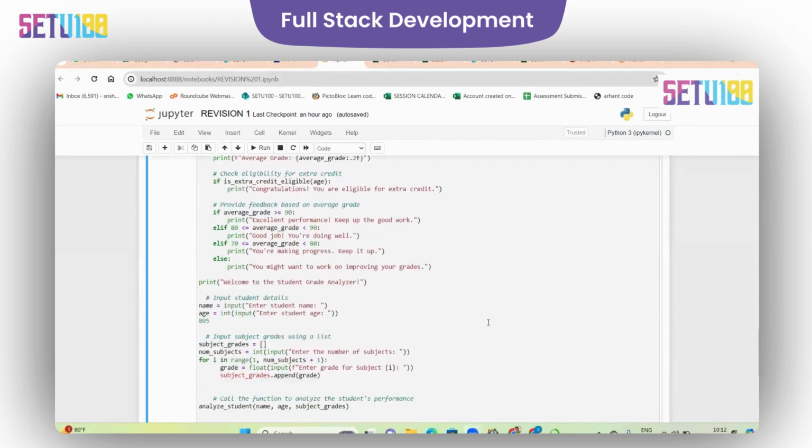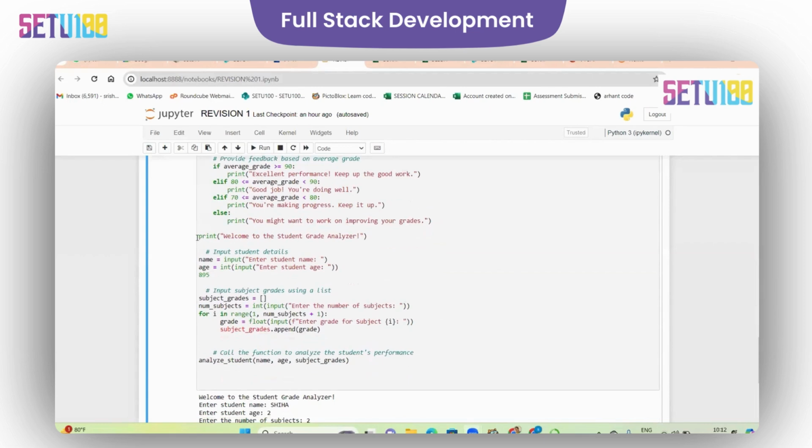Now let's see how we can use it. First of all, we'll print a welcome message, and we are asking the user to enter the student name and student age, and that will be stored here in the variables name and age. Now we are creating an empty list, subject_grades, and we ask the user to enter the number of subjects. So the user will write any number of subjects like 5, 6, 7, and that will be stored in the variable num_subjects.